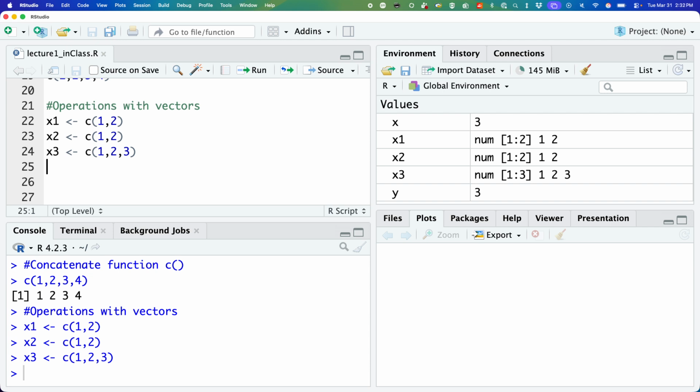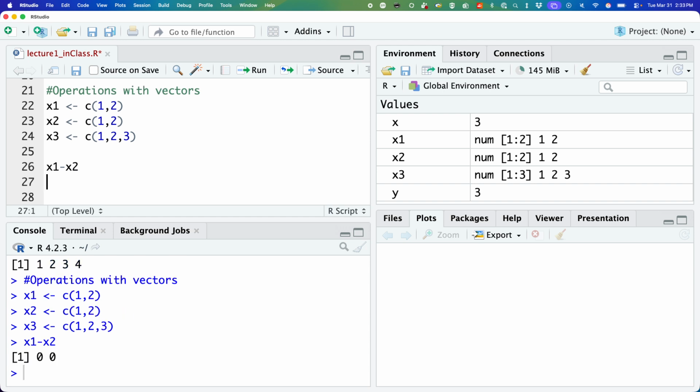And here you'll look in the environment and you see something a little bit different. You see numeric 1 to 2. That's actually describing the characteristic of the vector. So what is contained inside of the vector are numeric values. All right. Let's do x1 minus x2. We run that and we get 0, 0. Great.